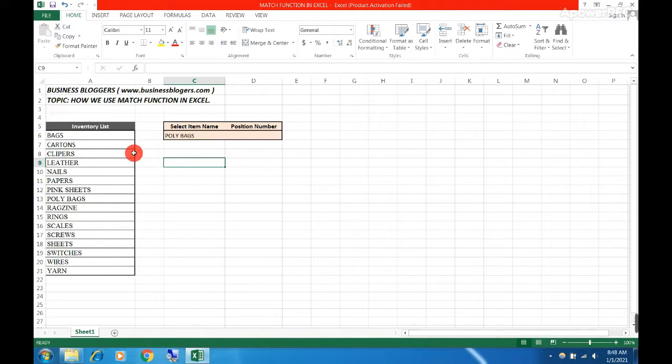Today we are going to discuss how we use the MATCH function in Excel. With the help of the MATCH function, we can find out our inventory item position number in the list, check our inventory and reconcile our data. We have an inventory list available here. We will find out our position number in our inventory item.